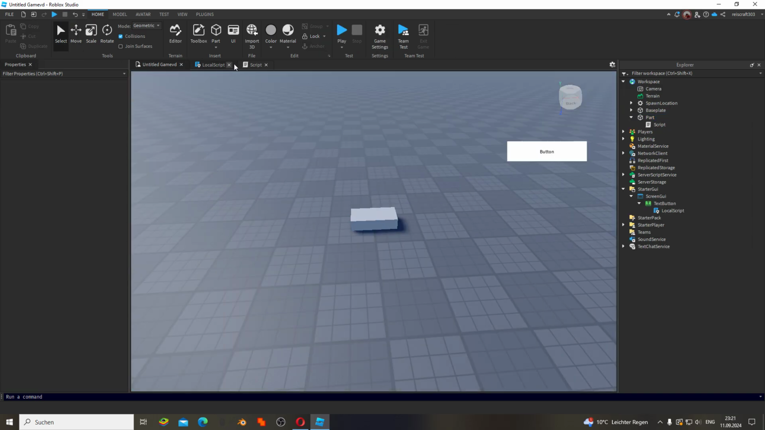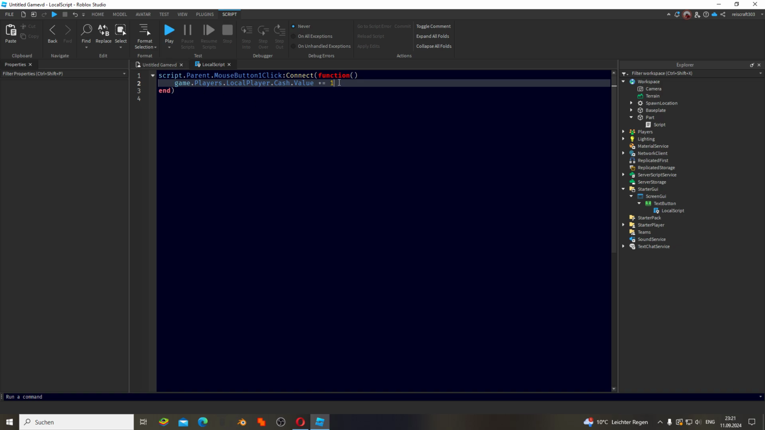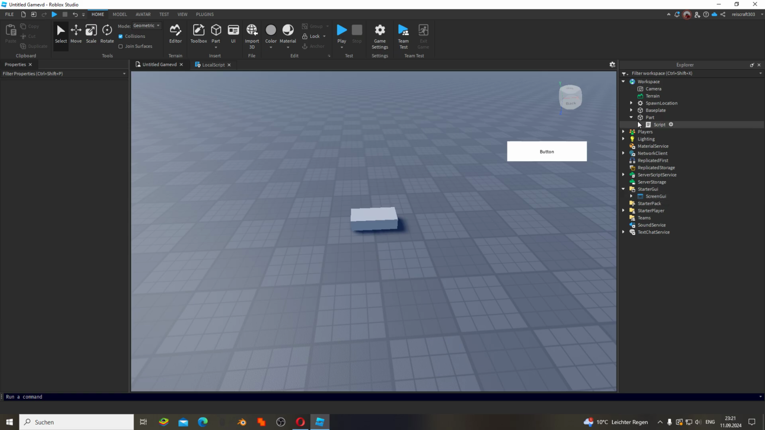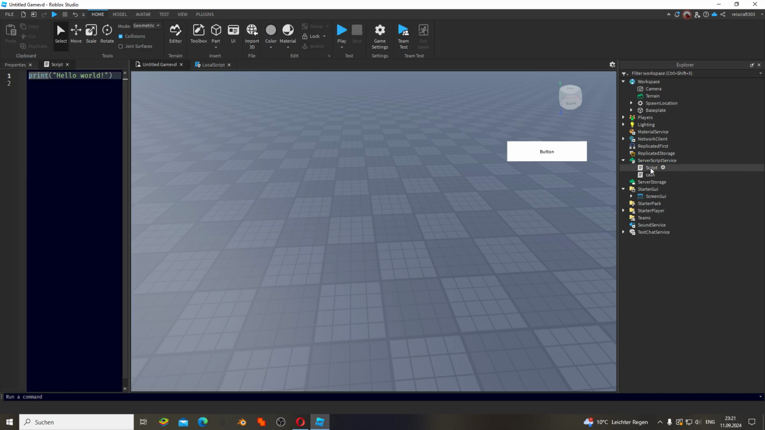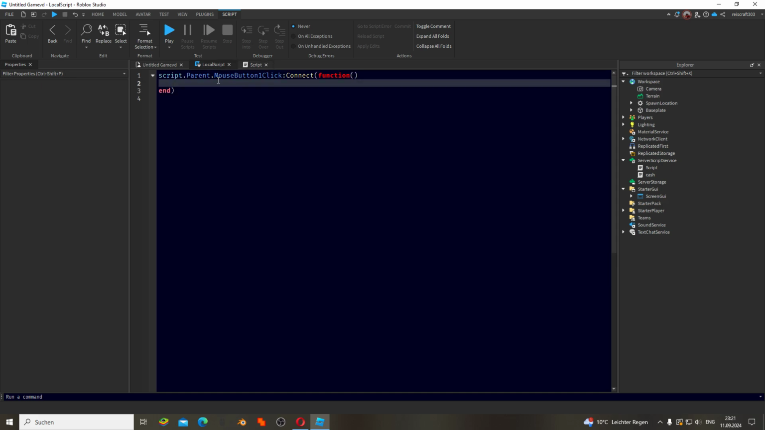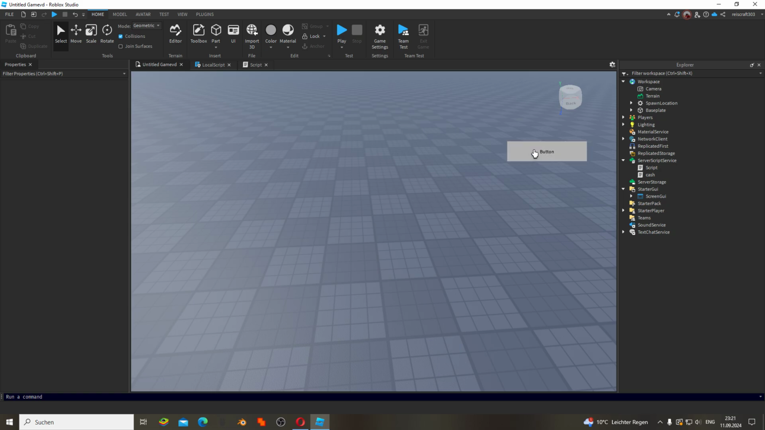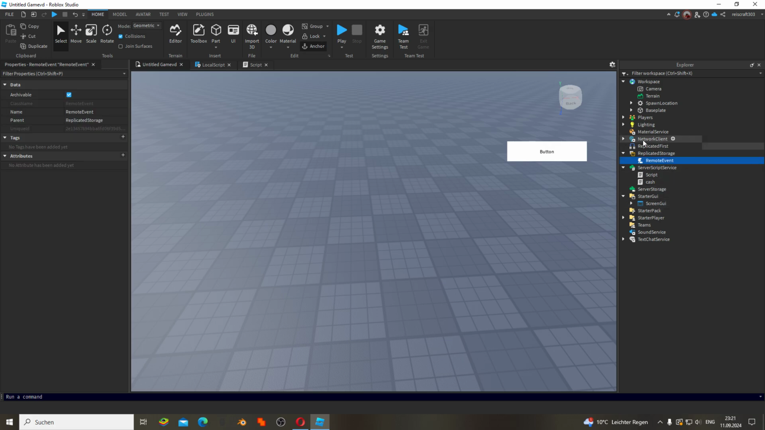The best way you can fix this is, now here come remote events into play. I really hope you understand how they work. Let's insert a script like this and add it here. Now we say whenever mouse button 1 or our text button gets clicked, what we're going to do is insert a remote event below ReplicatedStorage. What this remote event basically does is it fires information between the client and the server.